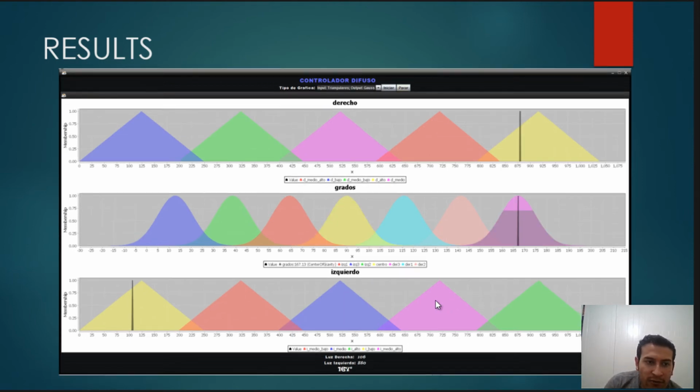Well, also we have another graphic, choosing an option with output Gauss. This is the same chart as the previous chart.